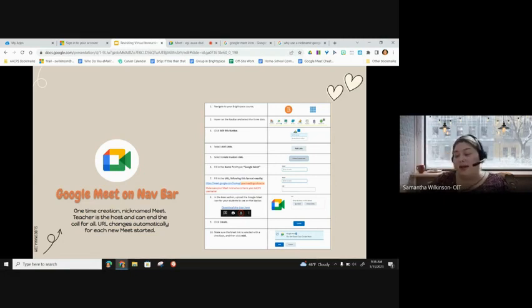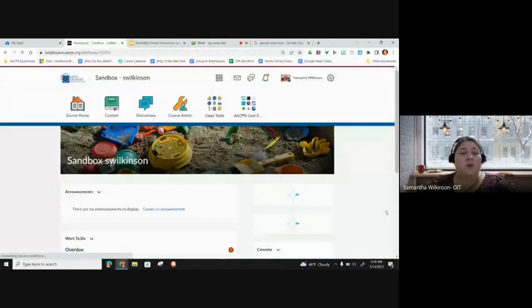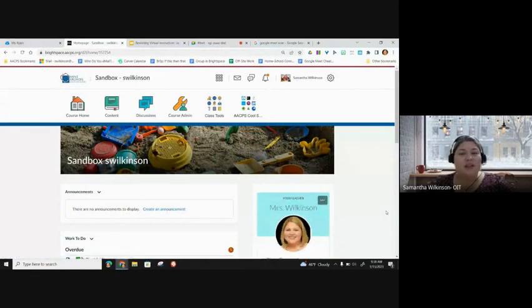But also, we like this because it means that you won't have to change the URL every time that you meet, as long as you're ending the call for everyone. So we're going to navigate to our Brightspace course. Here we are in our Brightspace course. You will have to do these steps that your students are active in.